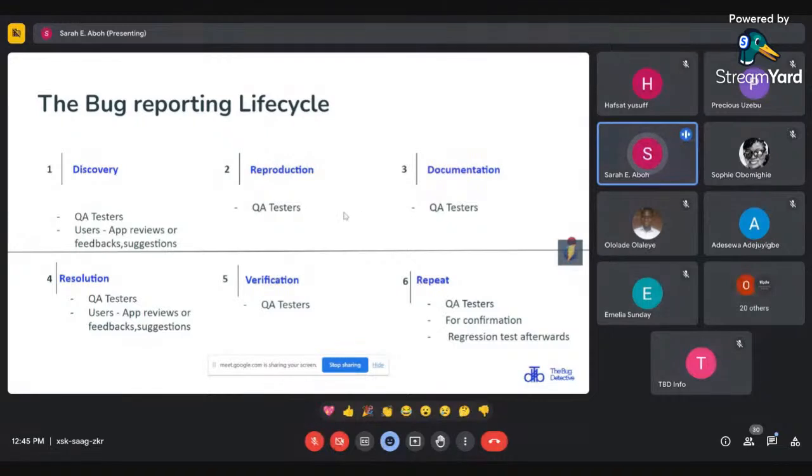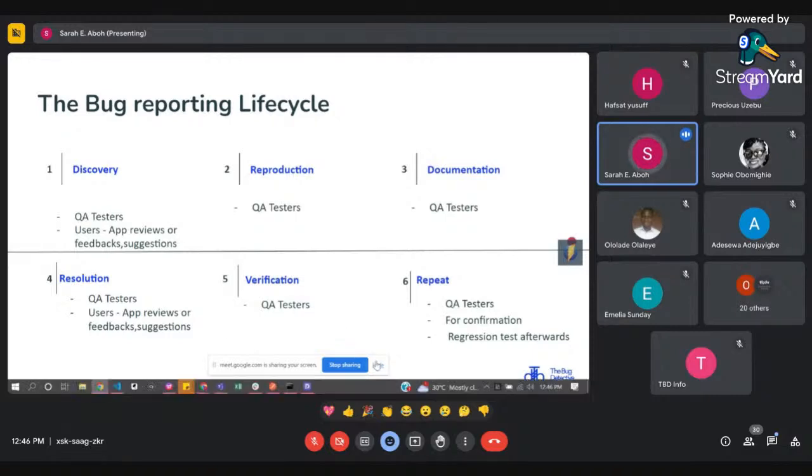Right, that's part of the bug life cycle. So if it's not fixed, you have to reopen it and it has to start the process all over again, right? Or if it is confirmed that the bug has been fixed, then you have to do a regression test just to make sure that the new bug fix did not affect other functions that were working properly, right?